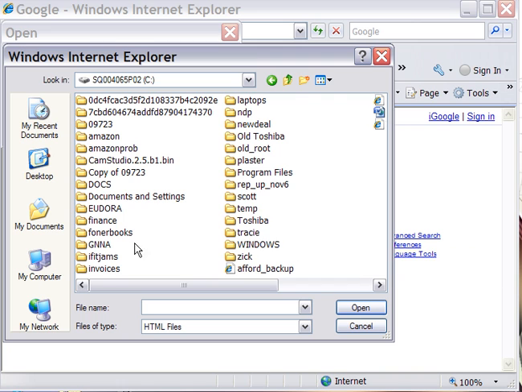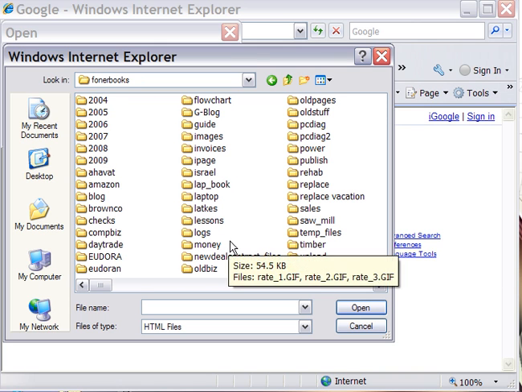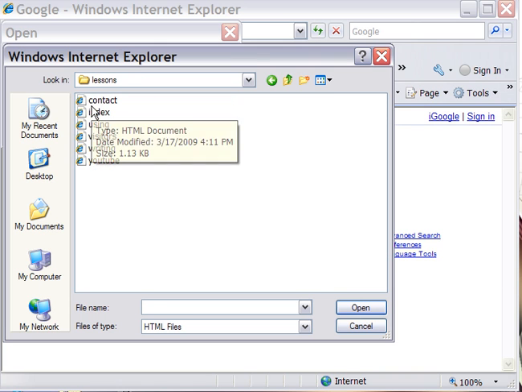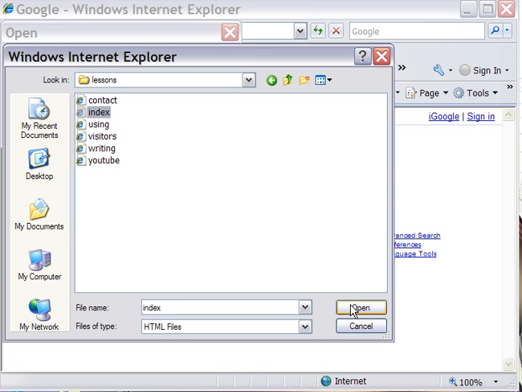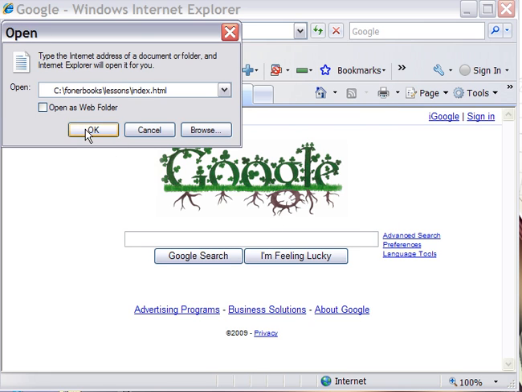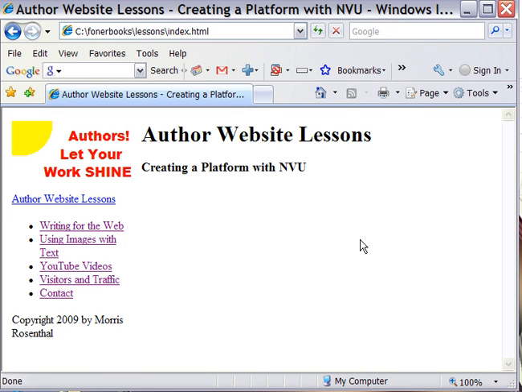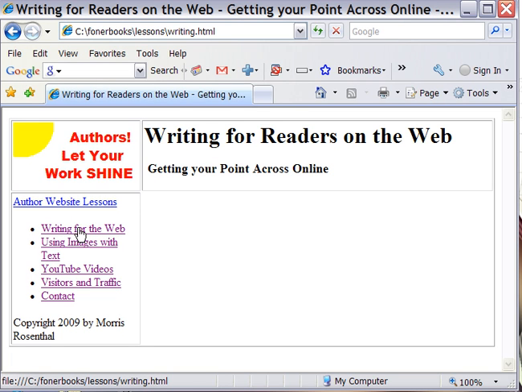So we'll come over here, Phoner Books, Lessons, Index. And if somebody typed www.phonerbooks.com/lessons, this is what they would come out at. Author Lessons. You see the lines are gone. Here's our little website. And if we had in fact come up with content, it would all be in here. Now let's see if the navigation works. All right, writing for the web.